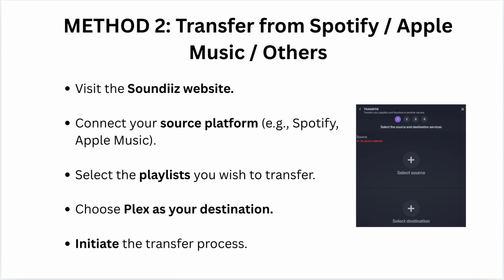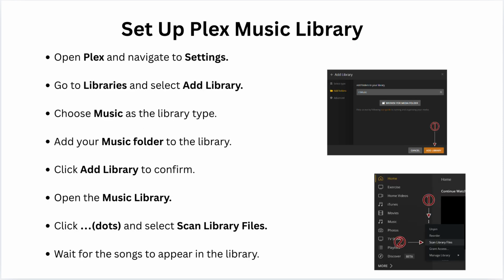The second method is transfer from Spotify or Apple Music. Visit the Soundiiz website. Connect your source platform like Spotify or Apple Music. Then select the playlist you wish to transfer. Choose Plex as your destination. Initiate the transfer process.